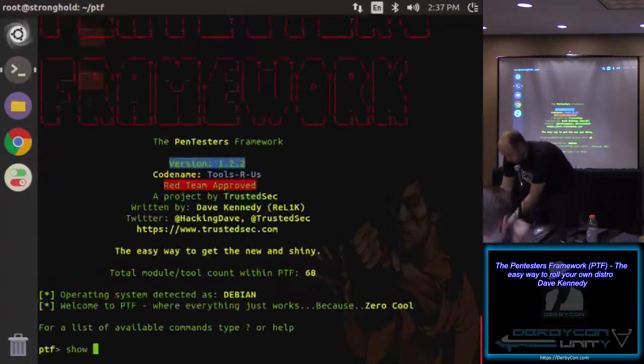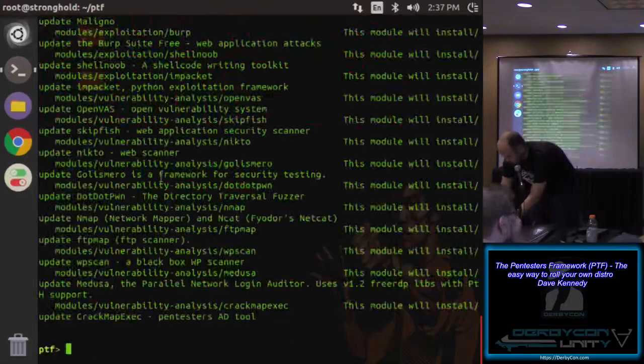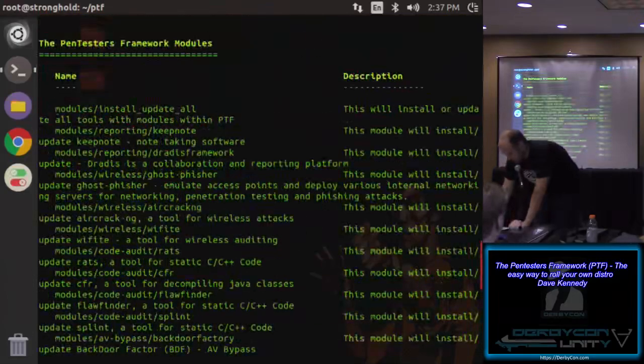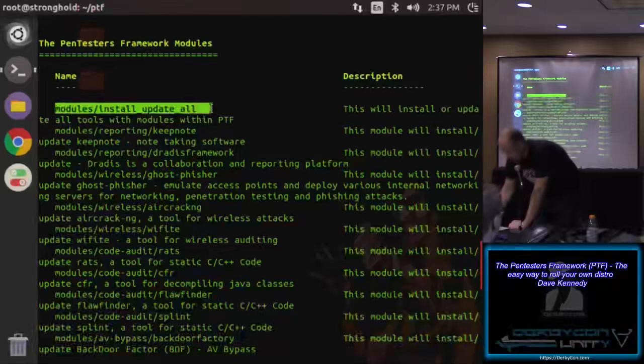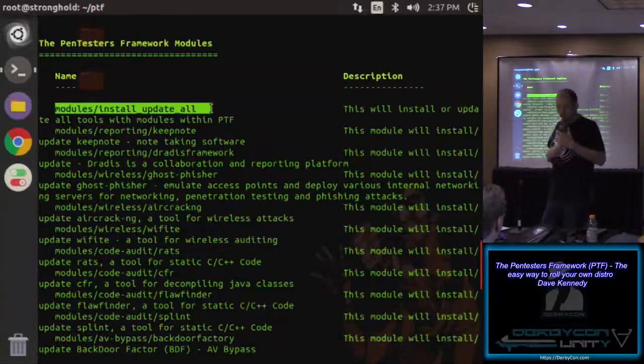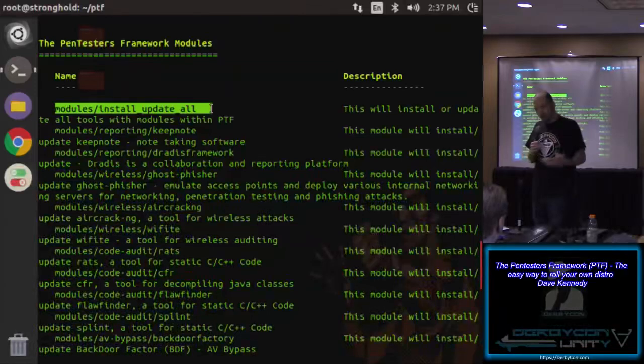But if I go back to show modules, if we want to go and install everything, we want all of our tools, all we need is this module /install_update_all. Now, the first time you run this, it's going to take a while because there's a lot of tools out there, and there's a lot of data you need to download to install, but it'll automatically install them, configure them for you, compile them, get all the dependencies, everything you need for those tools to run.